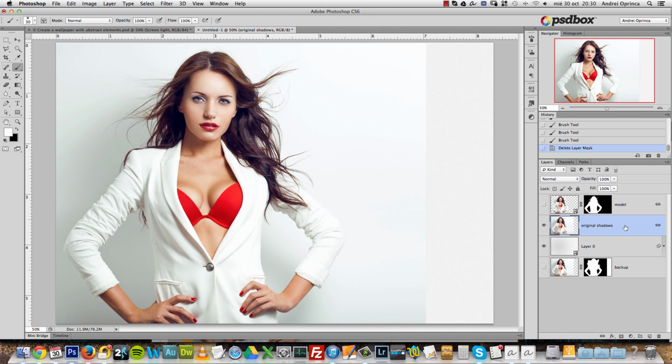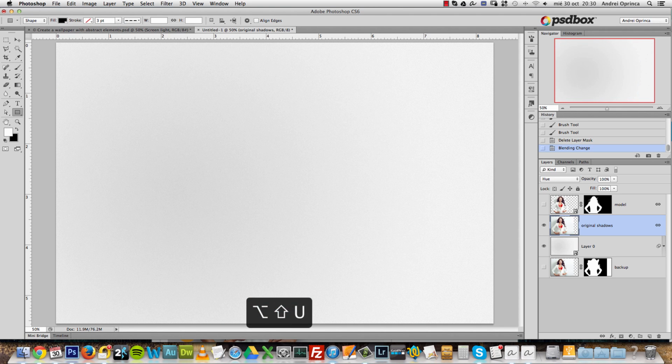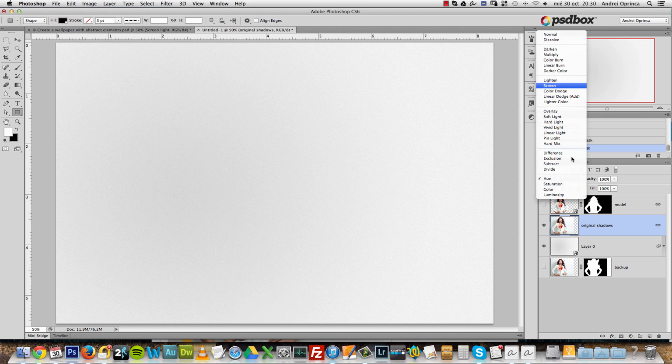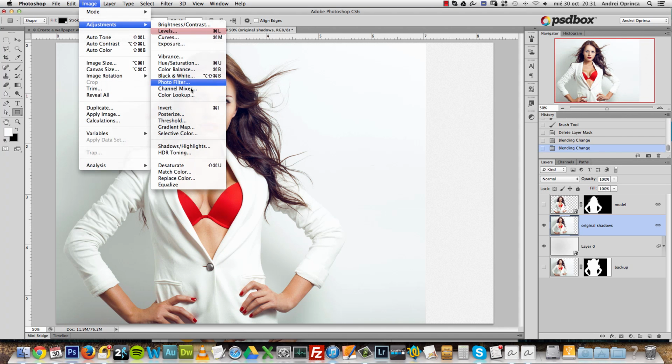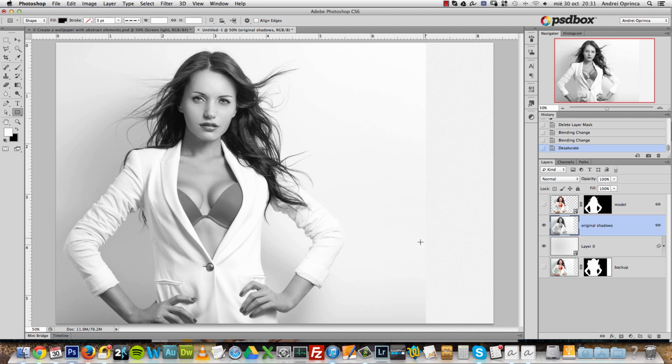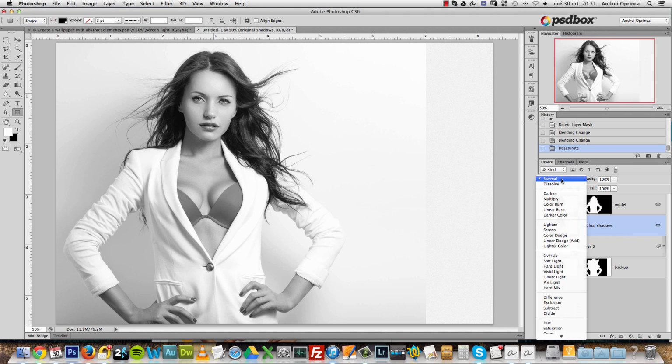I want to keep them. And the next thing that I want to do is convert this into black and white. So you can press, let's see, Shift and U maybe? No. I don't know what the command for that is. To desaturate, let's go to Image Adjustments, Desaturate, Shift, Control and U, okay? And that turns the image into black and white. And now I will change the blend mode of this to Multiply.